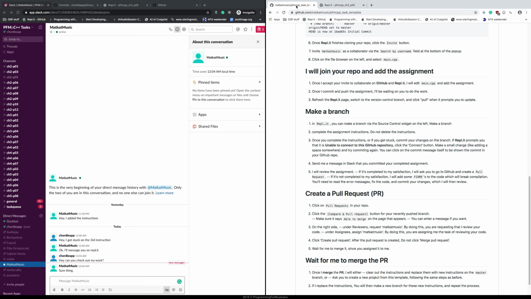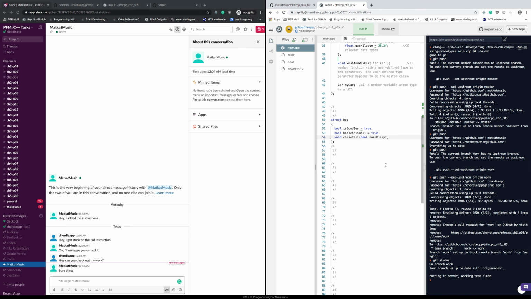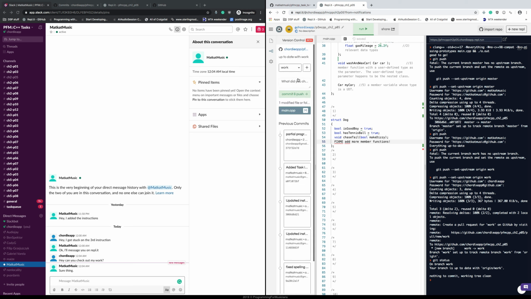Now, based on whether or not I believe you have completed the work satisfactorily, I will ask you to go to GitHub and make a pull request, or I will add some fix me's. So let me show you an example of that. Let's say, fix me, add more member functions. That's an example of, I didn't feel like you did enough stuff. Okay, so added fix me's.